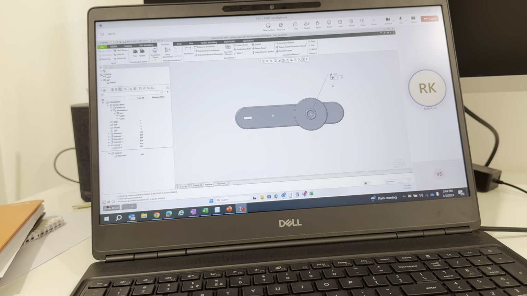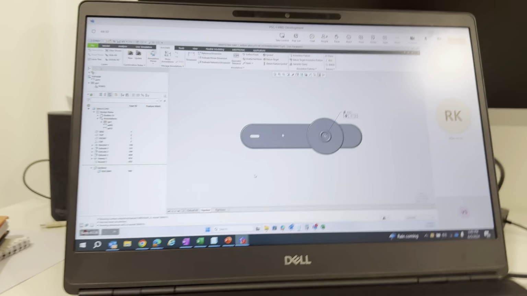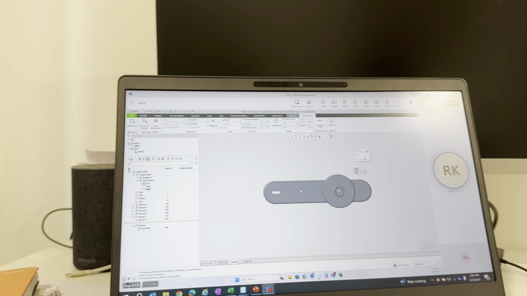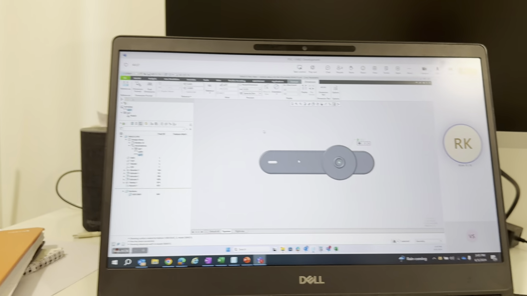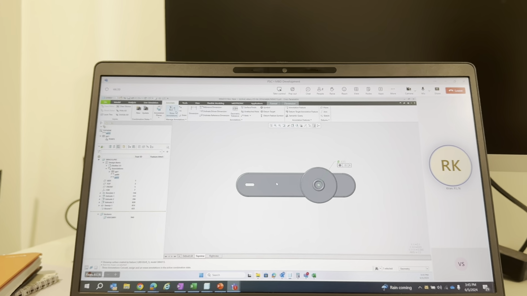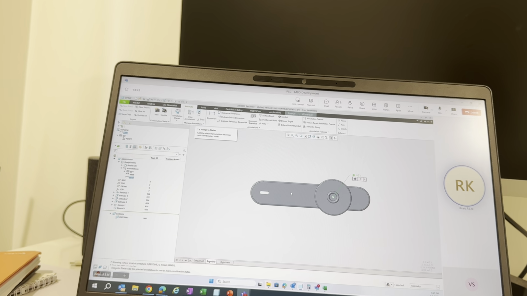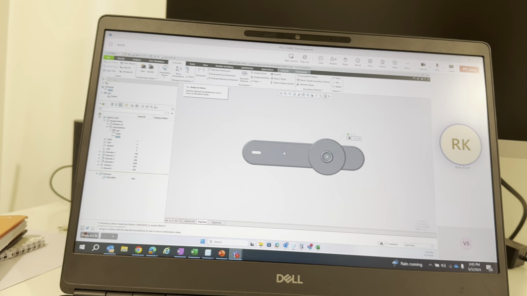If there are more datums, you have to check with more datums, like the top view, front view, right view. And one more thing, go to annotate. Here, assign to state will be there. See what this assign to state will help you with.